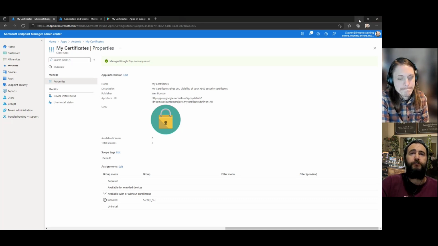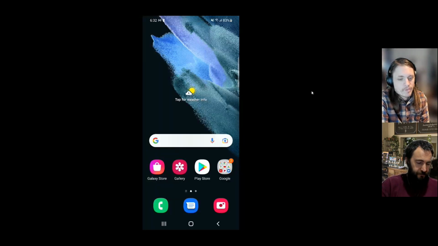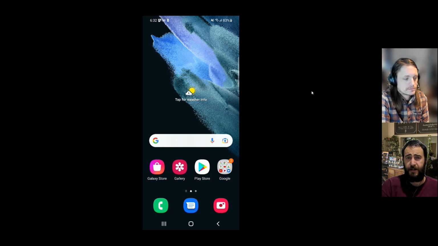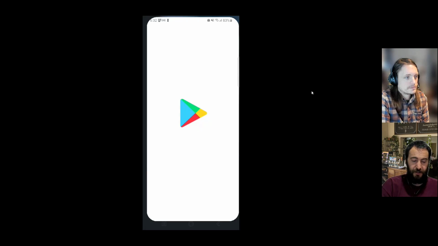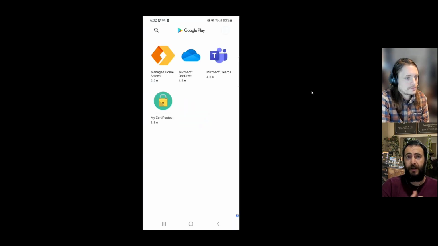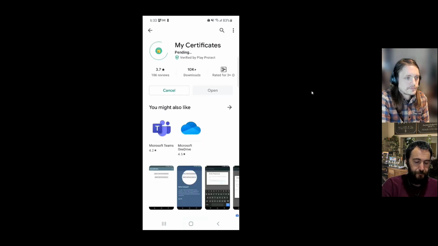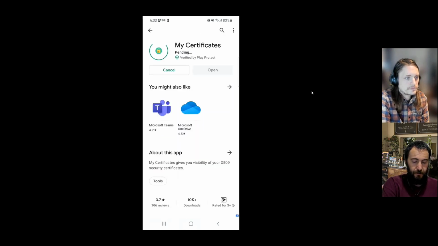I'm going to go to my Samsung device. So here we are, and you'll see we've got Play Store on the dashboard, but that's not going to be the one we want to use. We want to go to our work profile down the bottom, and then we're going to go to the Play Store with the briefcase on there. Now you'll see in there I have my certificates that I can go and install. And once it's installed, I can then hit open and I'll be able to go in and check.